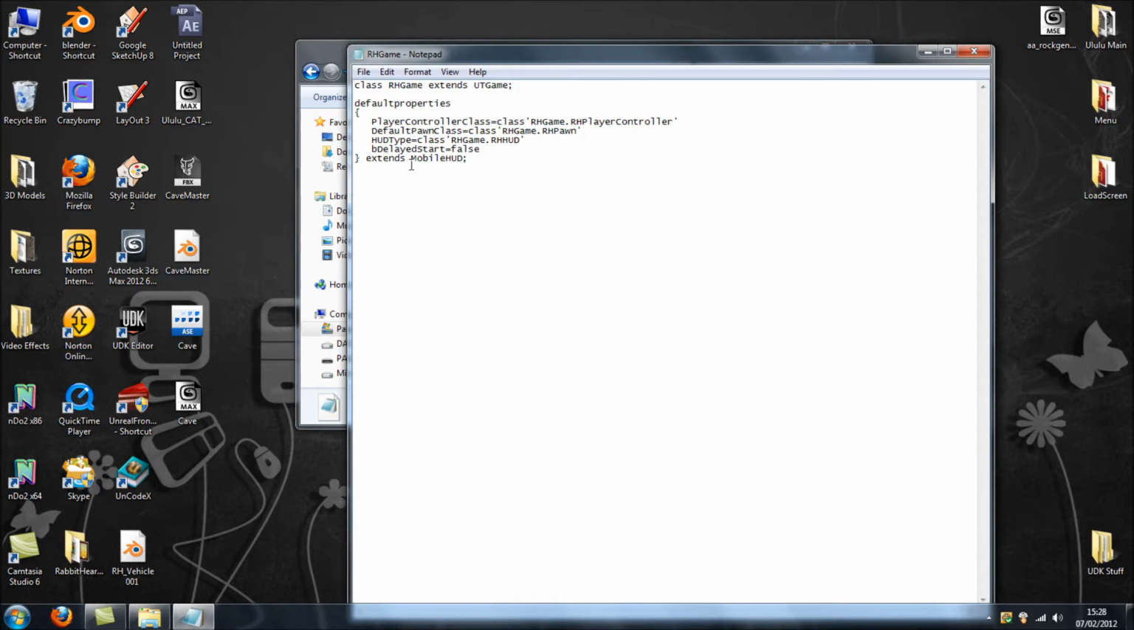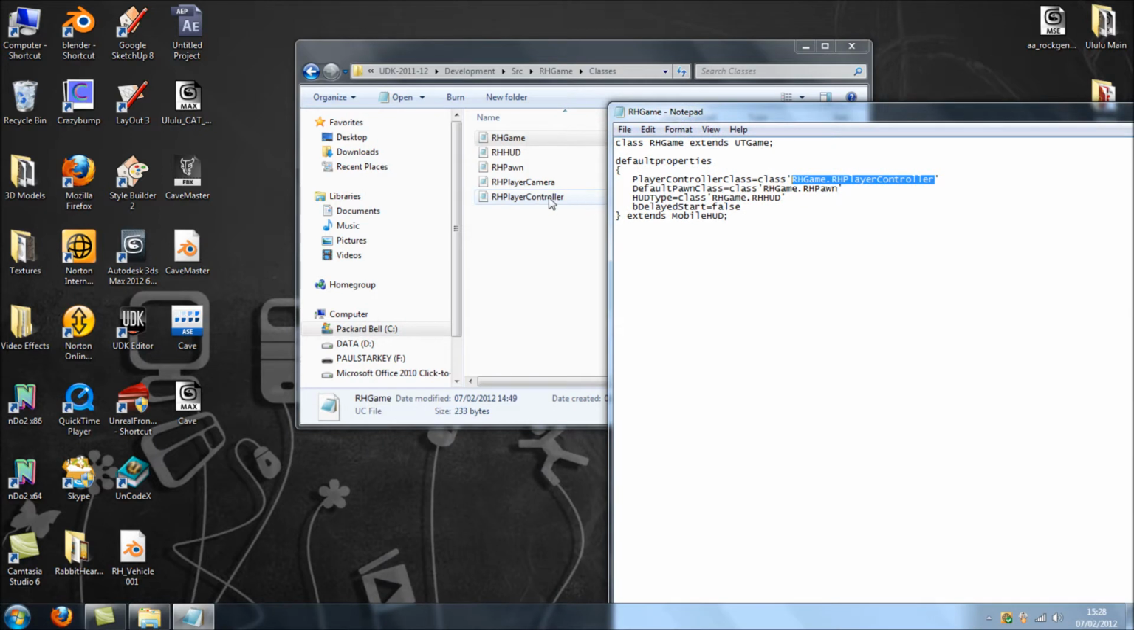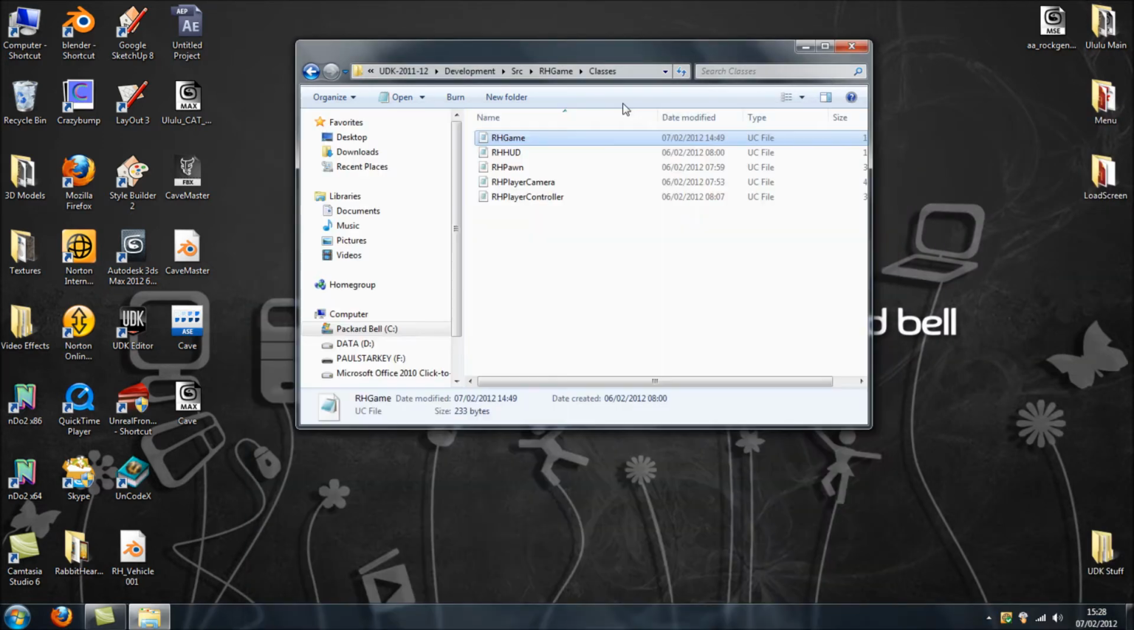As for Rabbit Heart game, this is what we're going on here. Default properties, the player controller class we've set up to read the custom player controller, which is set up in here. You just see that in the background. Okay, I've told it the default pawn class will be my default pawn, which is here, and again for the HUD, which is here. Okay, that's all you need in your custom game class.